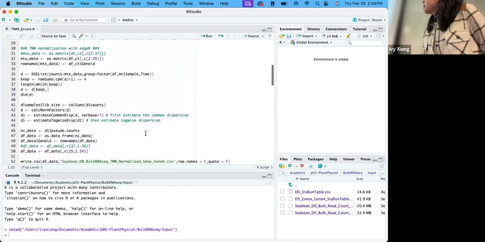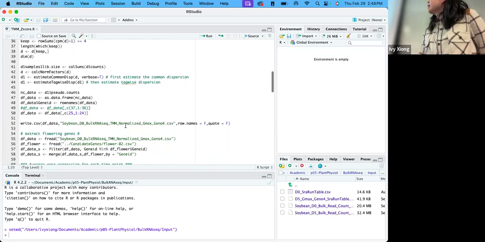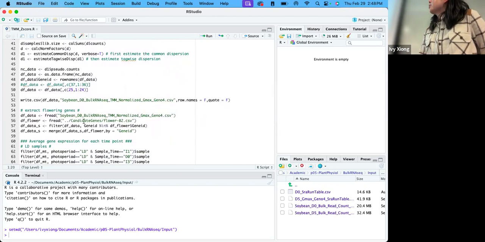Depending on how fast you've gone, here is the code for running the normalization step. Just make sure that you have all the packages loaded successfully so that you can run the individual steps. And then later on, we can try to subset the genes that we want to visualize. So what we are feeding in is the flower genes.